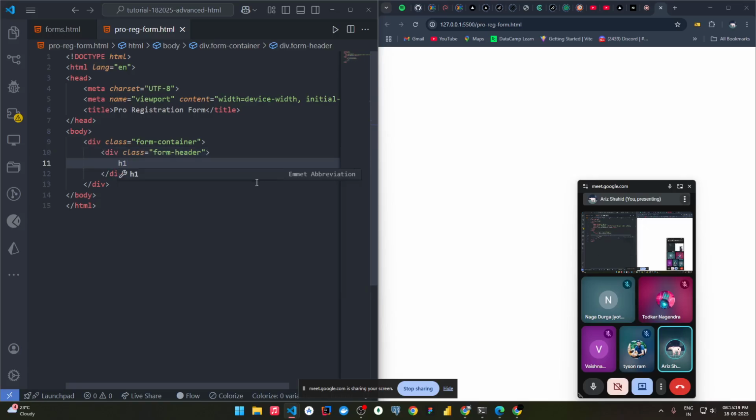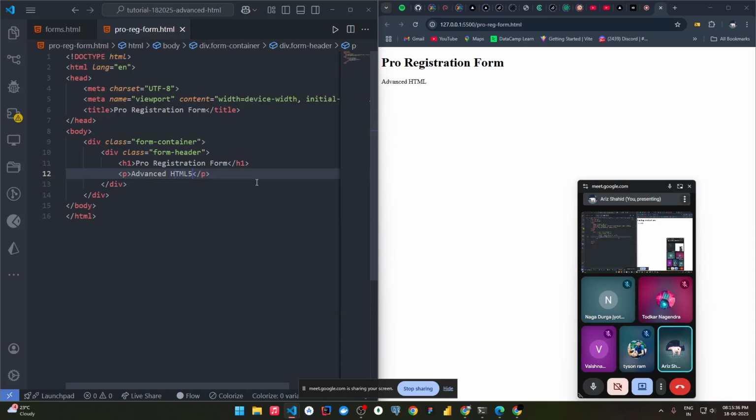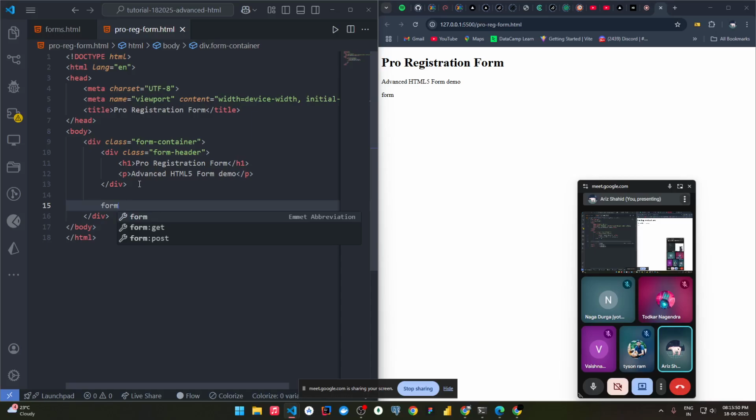which will contain heading as pro registration form, which contains advanced HTML5 form demo. Okay, and next after this div we'll have a form with ID as registration form.